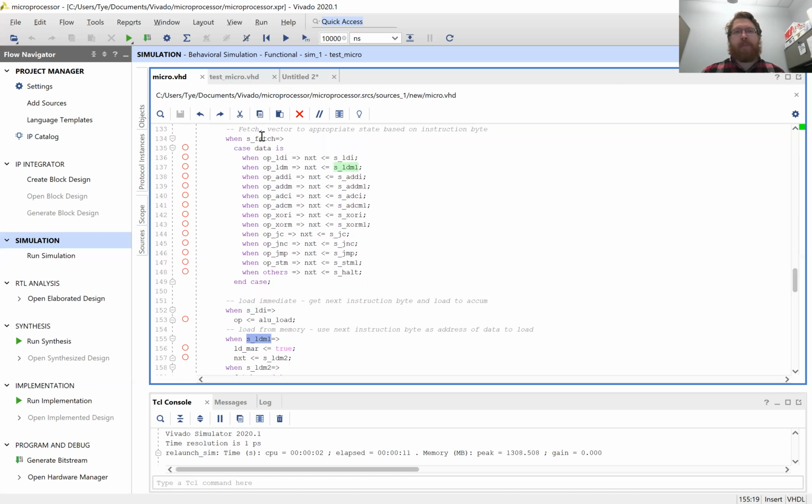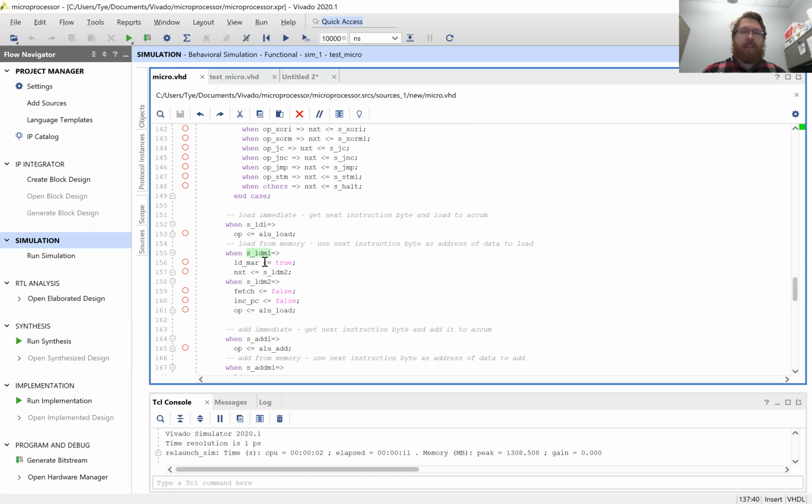So let's say we started fetch because that's our default. We get the command load from memory. So our next state on the next clock cycle, we go to load memory 1. In load memory 1, we set load MAR equal to true because we're accessing the memory. Then the next state is load memory 2 because we need more than one clock state. So step 1, set load MAR equal to true. Step 2, come to LDM2.